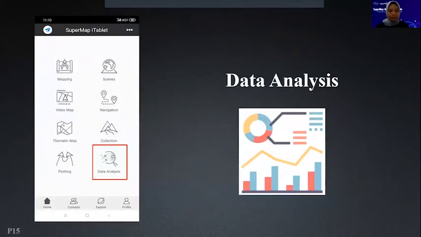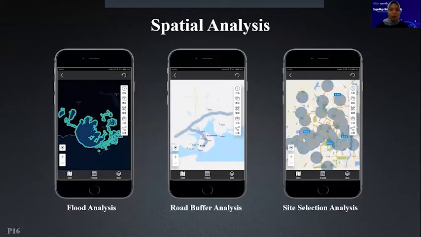And the next one, we have the data analysis module. So we all know that in GIS, we commonly use spatial analysis. But what is spatial analysis? Spatial analysis is an analysis technique based on the locations and the shapes of geographical objects. And this picture shows an example of the application of spatial analysis.